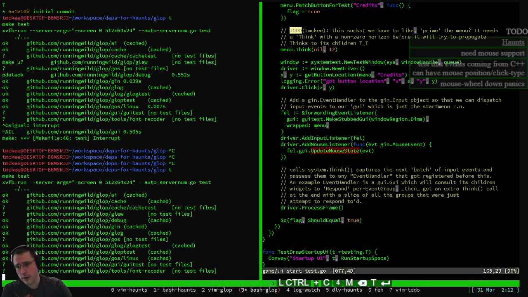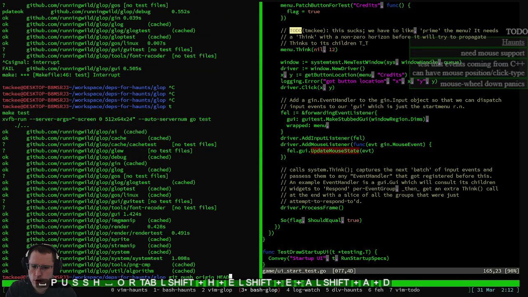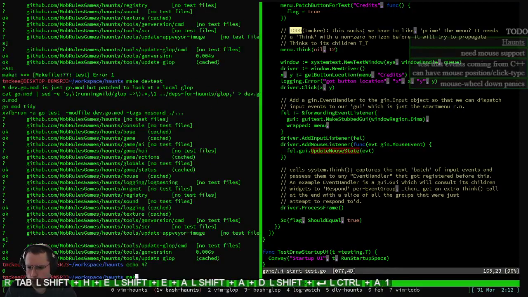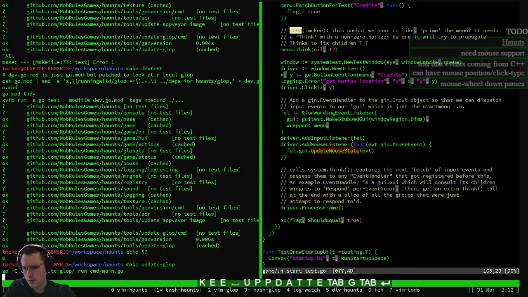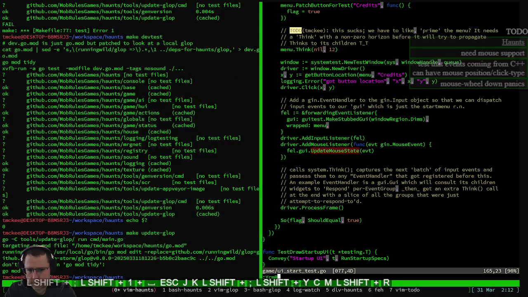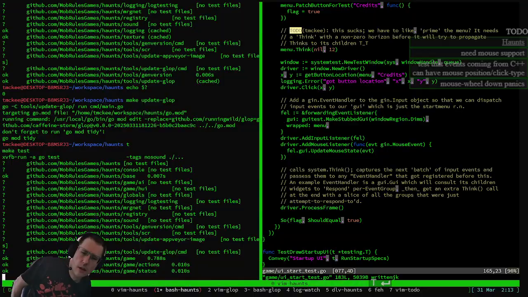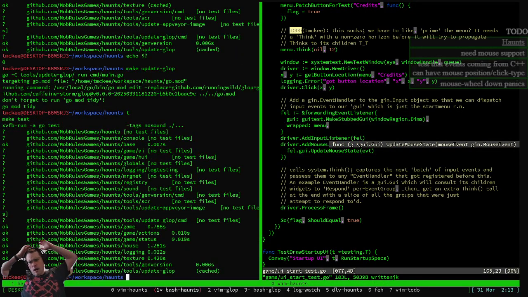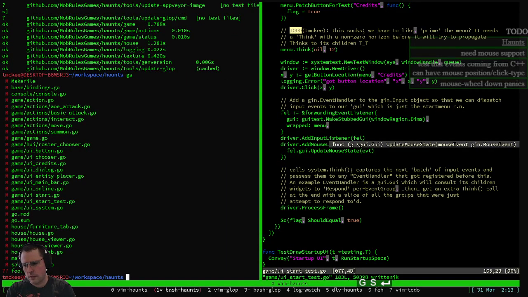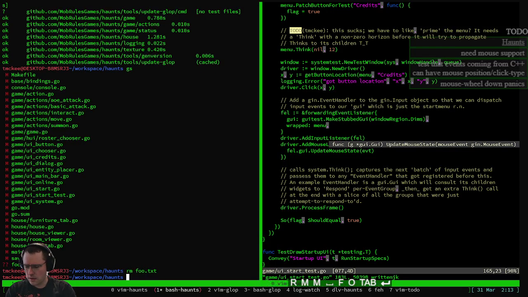Sorry, my finger's getting ahead of me. I want to git push origin head, and then make update glop. Oh, it's a beautiful thing. And when I say beautiful, I mean it's green.